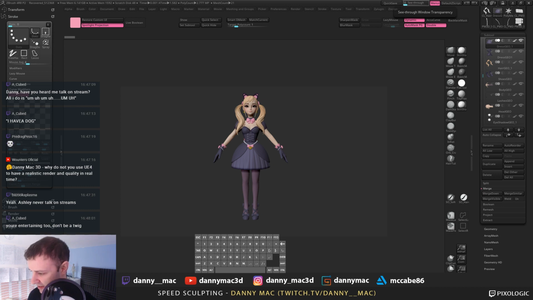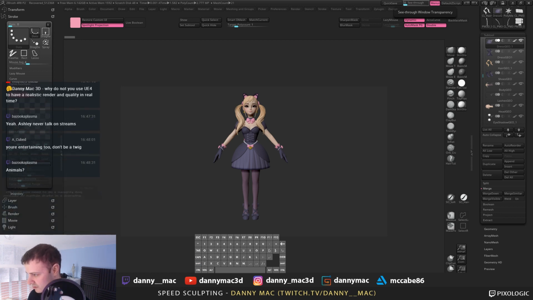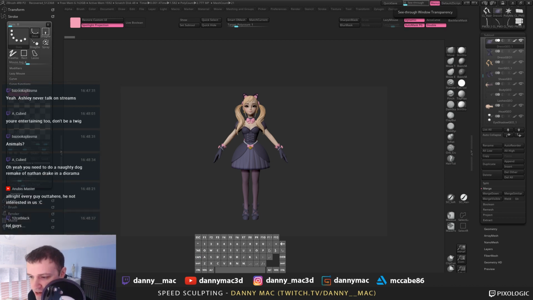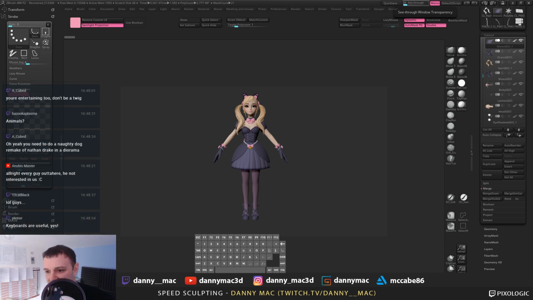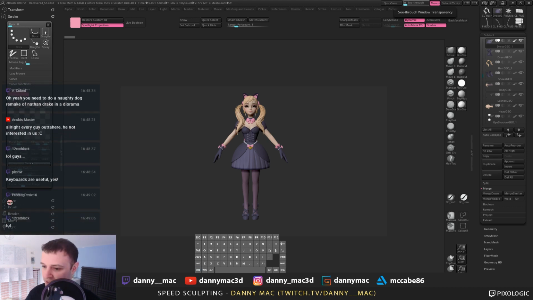I forgot about this keyboard thing on my screen. Has it been useful? Alright, every guy out here, he's not interested in us. No, it's not that I'm not interested in you, it's just that I'm not interested in me. Oh yeah, you need to do a Naughty Dog remake of Nathan. I don't even know what that means.